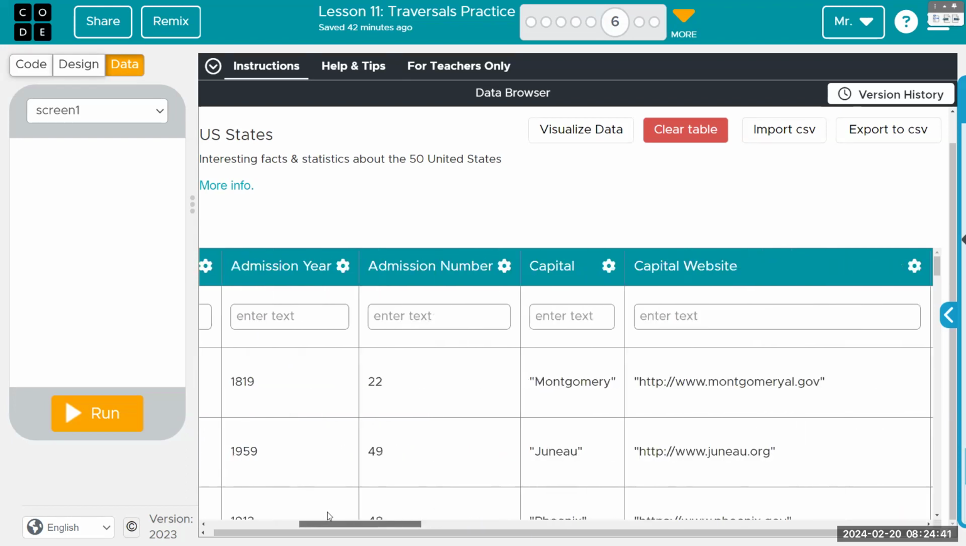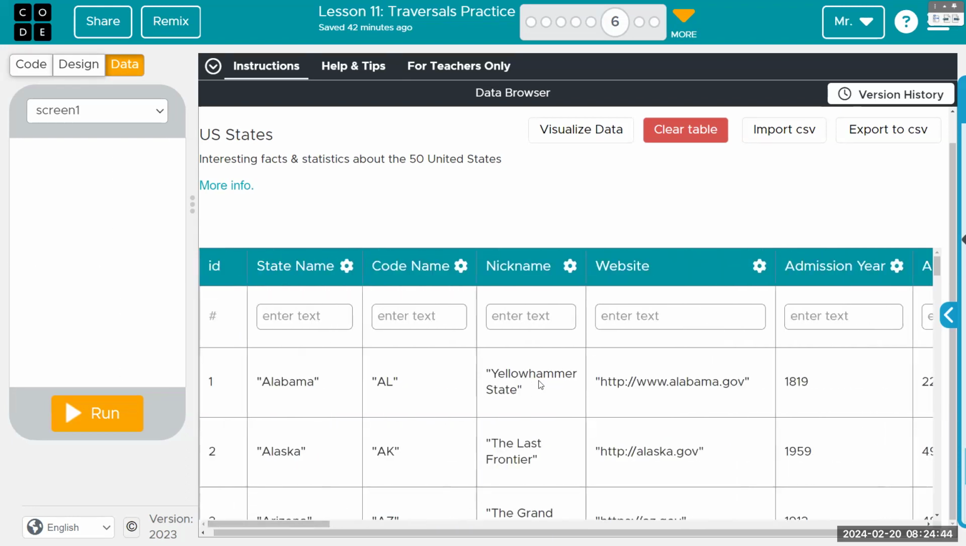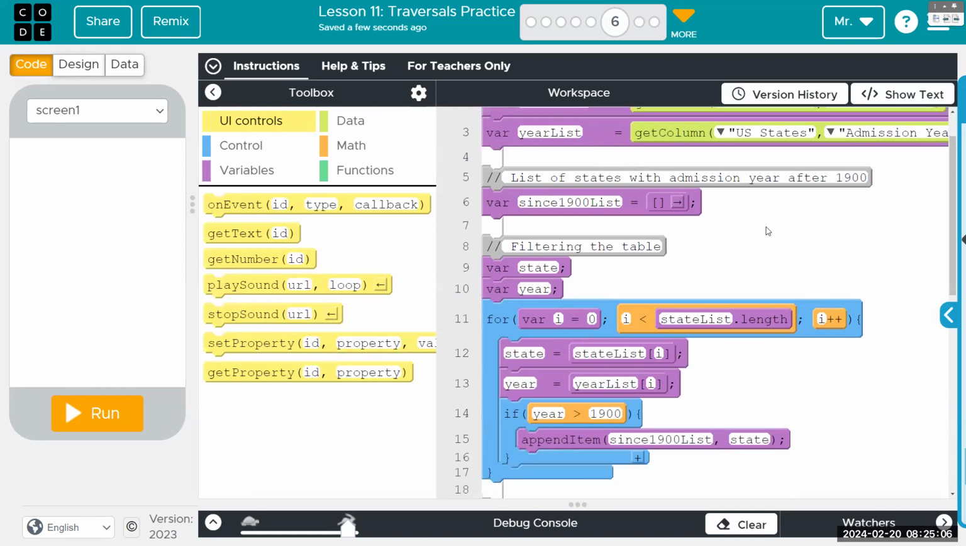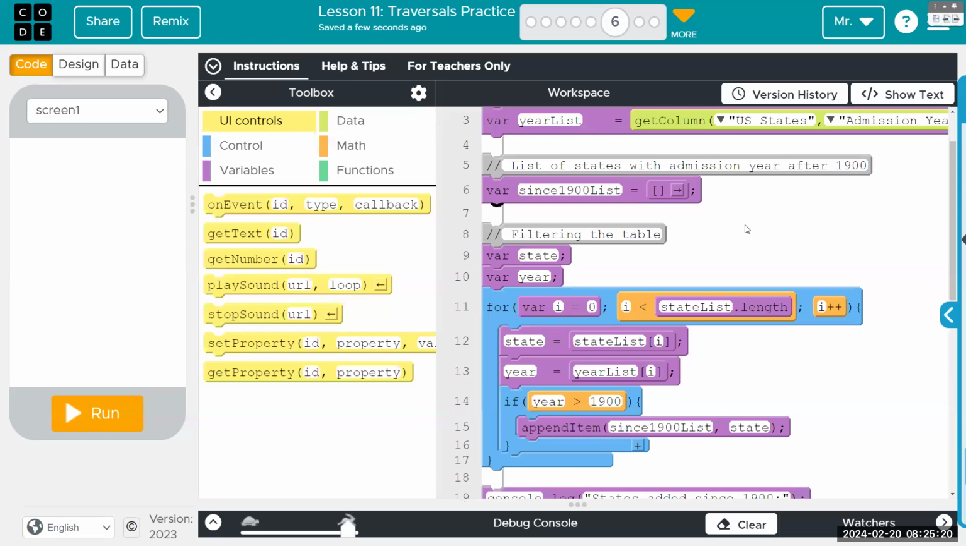Yeah. So the only ones we are worried about for this one are the ones they've brought in, which are the name of the state, which makes it useful, and the admission year. And they are being brought in and assigned to the list, state list and year list. We could console log them and they would print out the full list, but take my word for it. We are getting an empty list that is the filtered list, but instead of just calling it filtered years or filtered admin years, it's called since 1900 list, which makes sense.